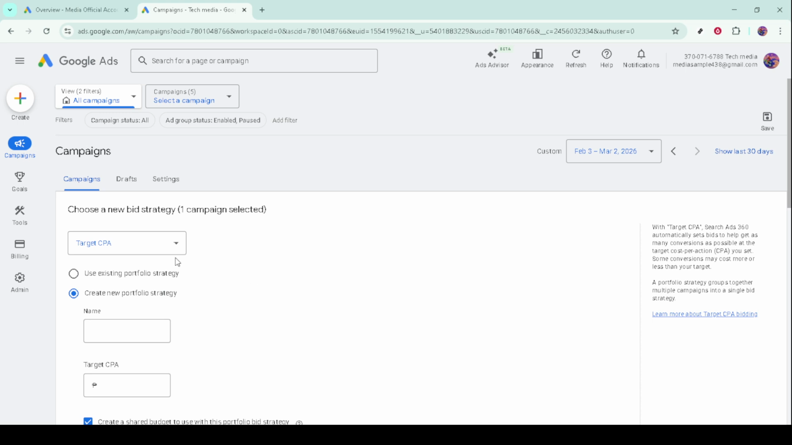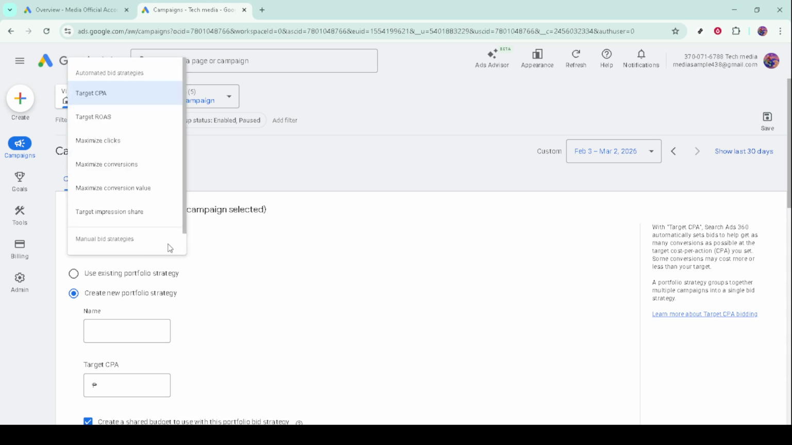You'll see the current bid strategy displayed, often something like Target CPA, Maximize Conversions, or another automated option. Open the bid strategy dropdown that currently shows Target CPA or your existing strategy. This is where all available bidding methods are listed. Keep in mind that availability can vary by campaign type. For example, certain automated or goal-based campaign types may not allow manual CPC.